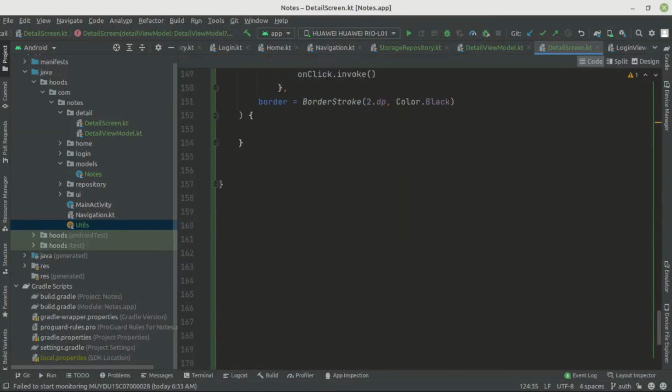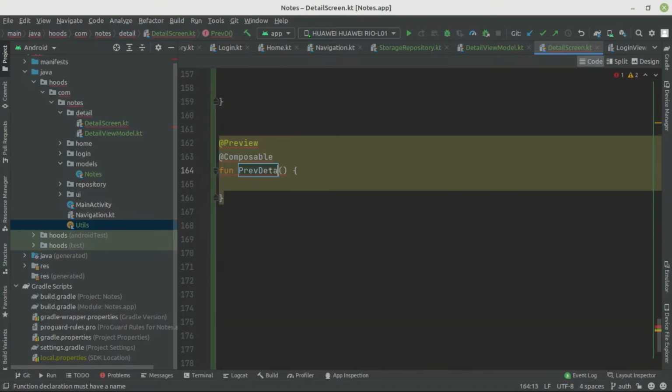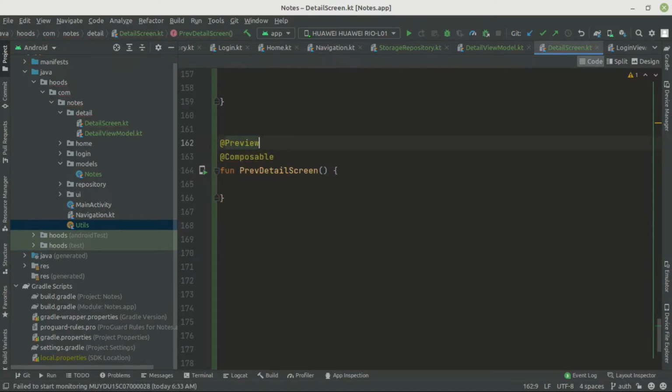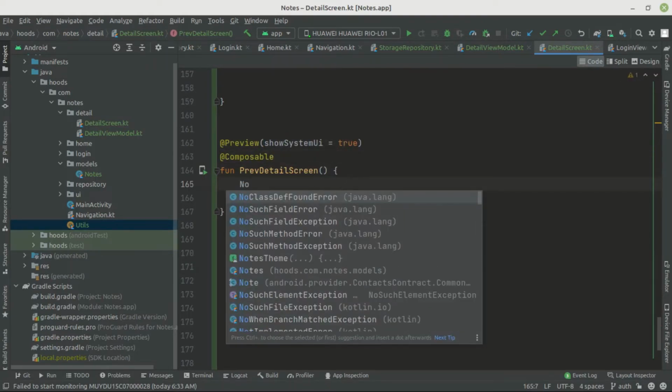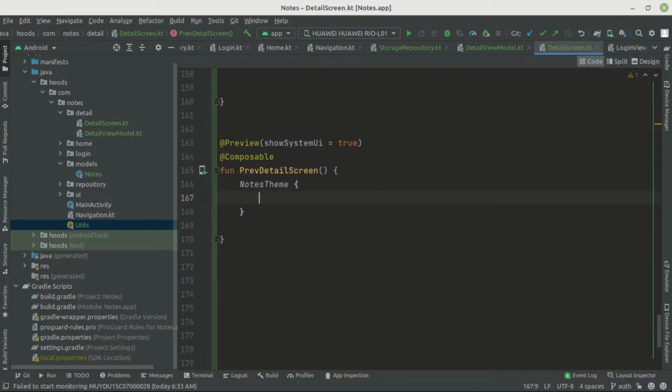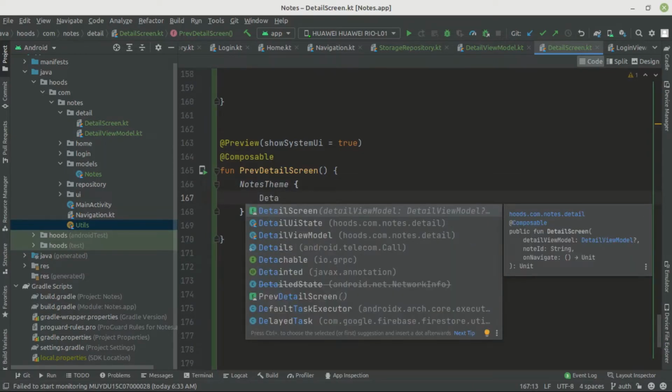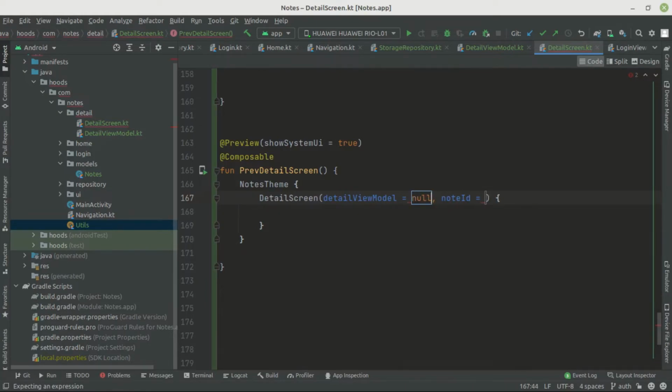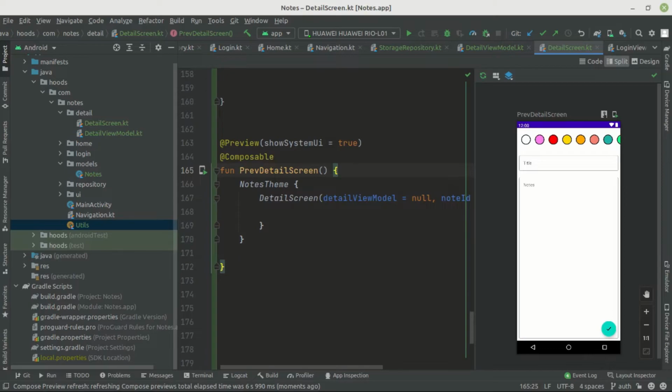Okay, now let's write here a preview function that is going to help us to preview this. And here we want to show system UI. And here we can call our note theme and basically pass in our detail screen here. And we can just pass in null here. And here we want to pass in empty for our text field. Now let's try to preview what we have. Okay, so everything is looking good here. As you can see, the UI is as expected. So now let's finish up the other parts and hook up everything inside our application.